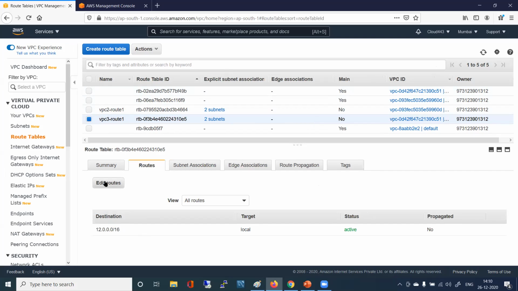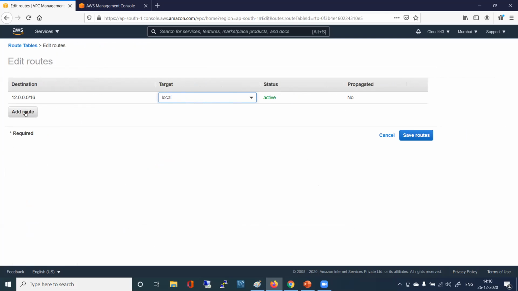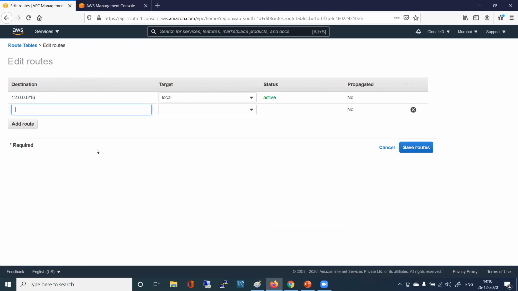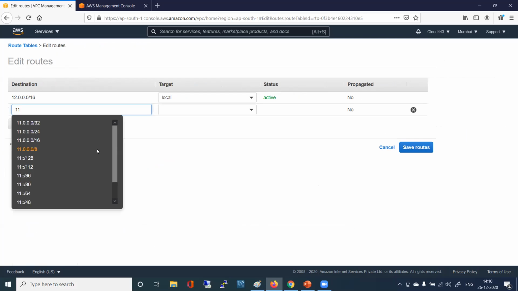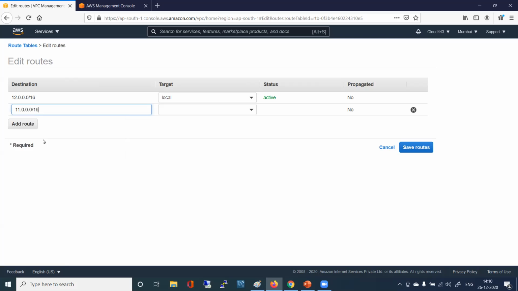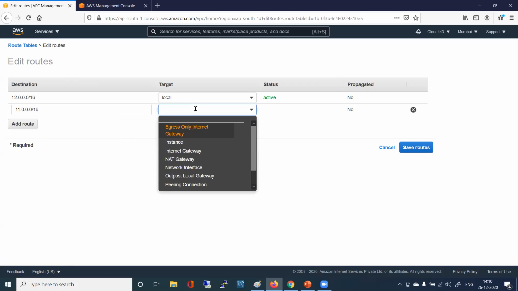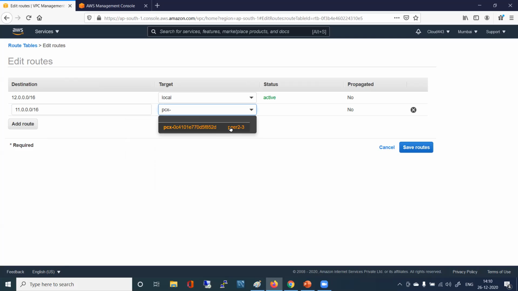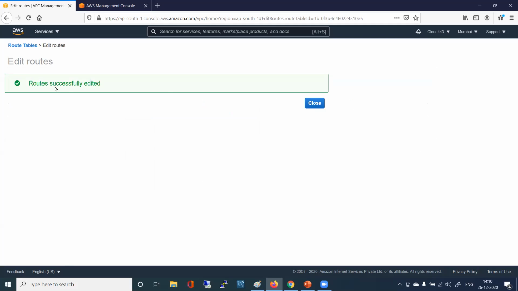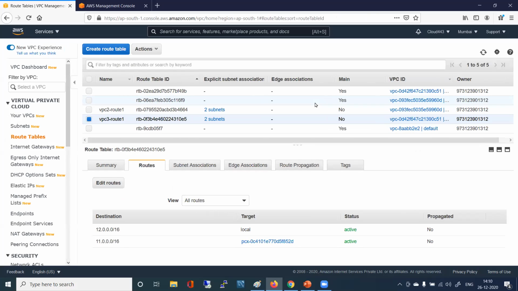Only this much. You go to edit route, then add route. What route do you want to add? Okay, 11 dot. It's vice versa, right? So 11 dot. Correct. Now, what will happen if I choose peering connection, pair 2, 3? If I say save routes, route successfully edited. From this you can go to that, and from that you can come to this. So the route is also allowed now.